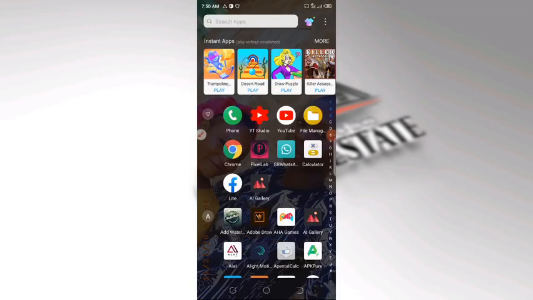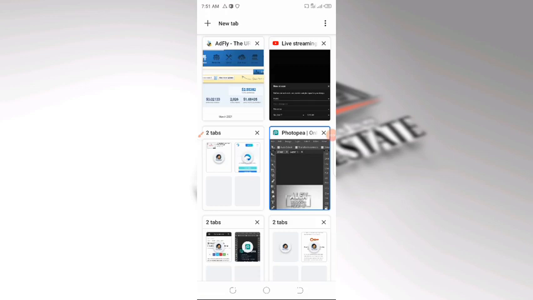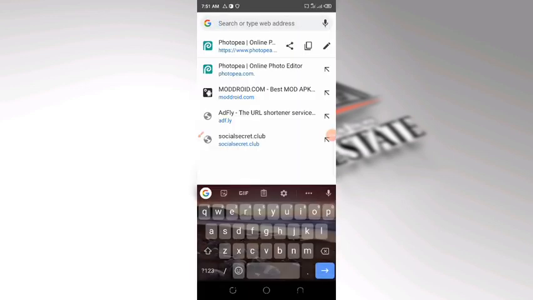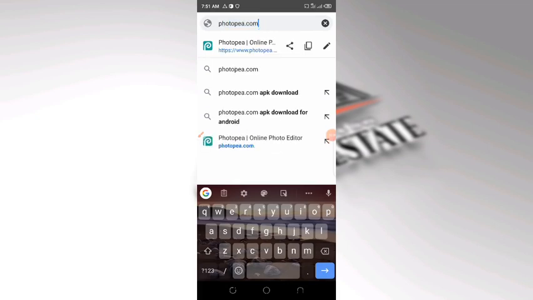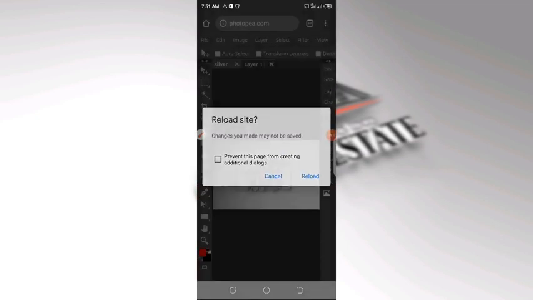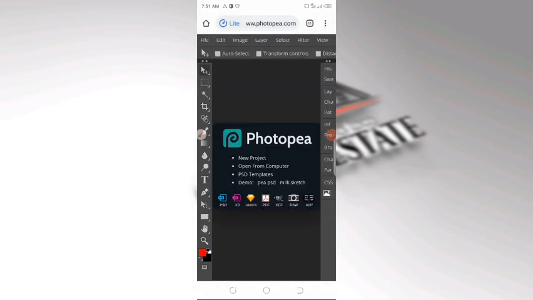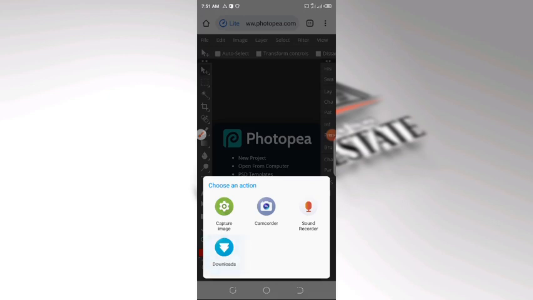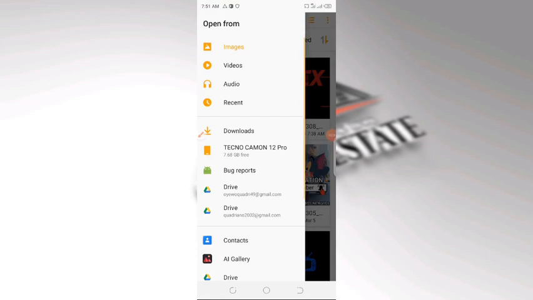Now open your Chrome. Open your Chrome, photopea.com. This is our last work, so this is a bring it for the new user. Okay, file, press file, open, download, then go to your download here.